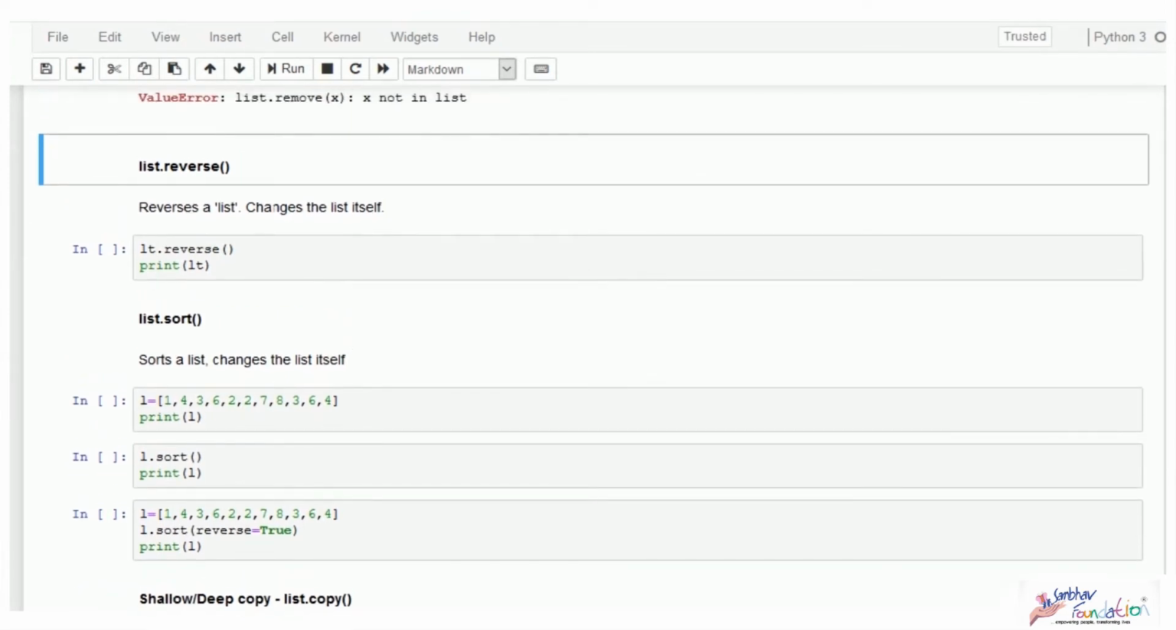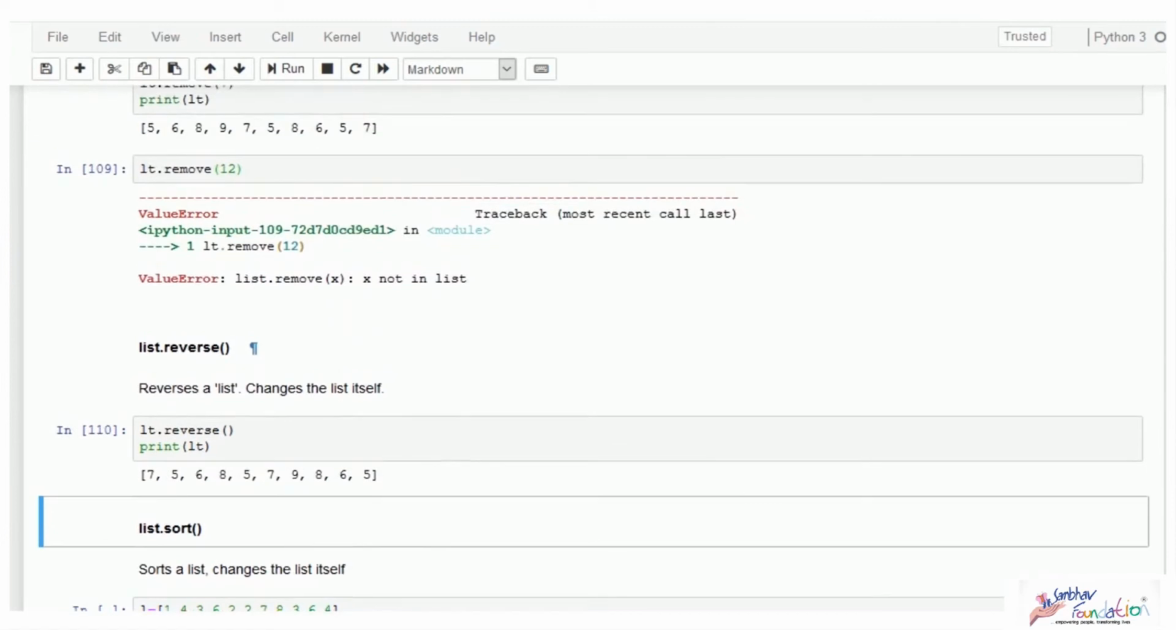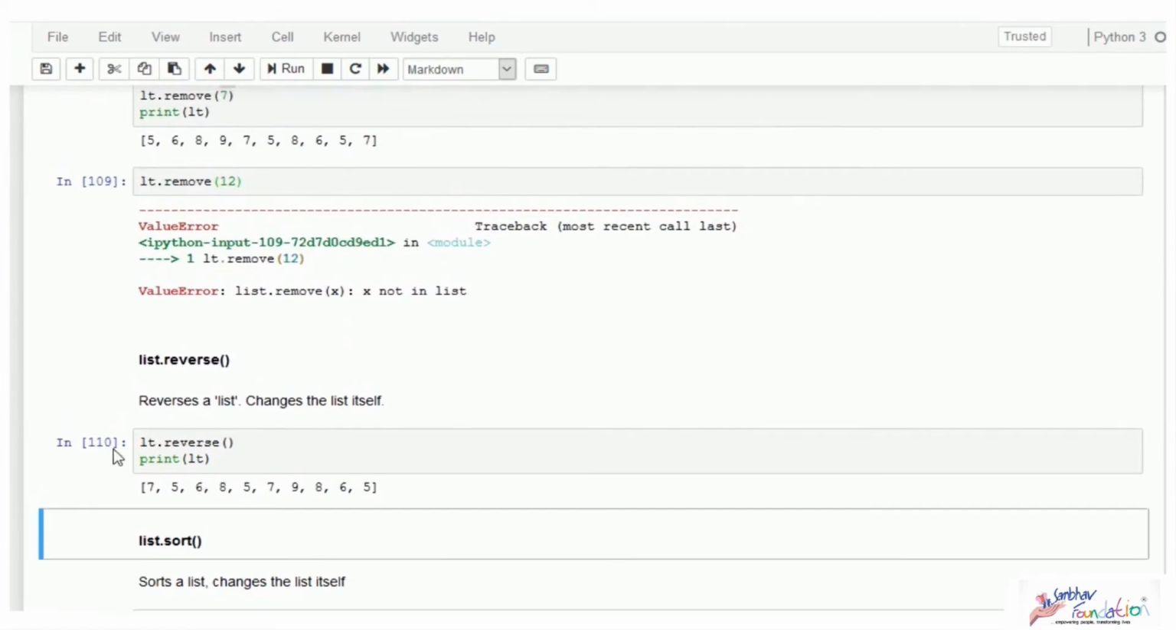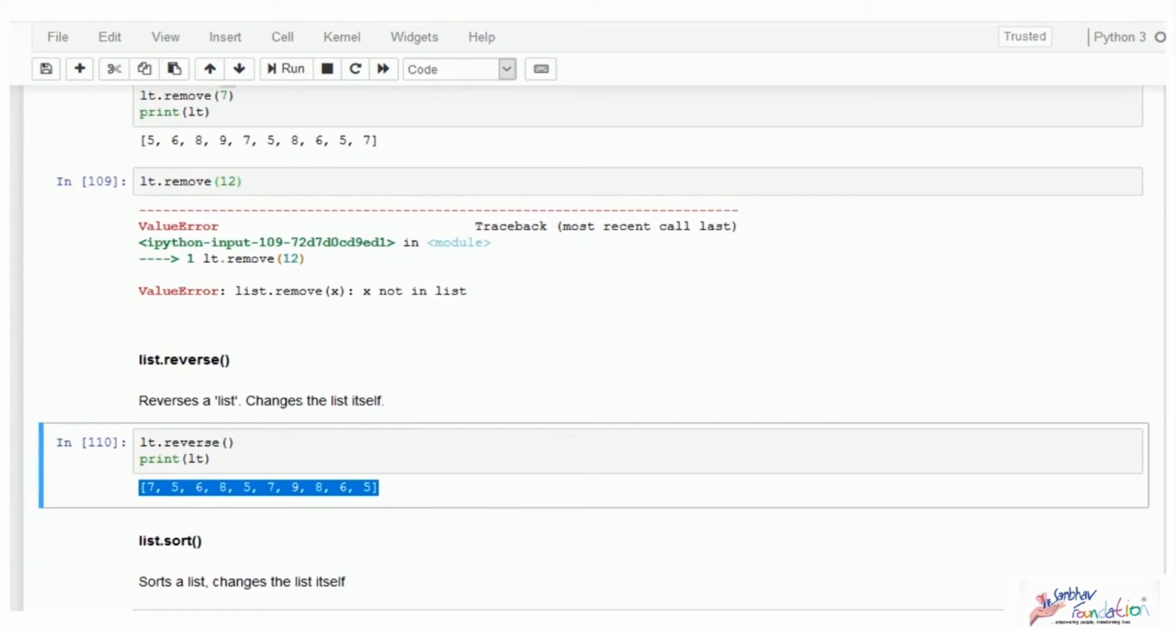Next we have list.reverse, which will reverse a list. It changes the list itself. So this was our LT. Now I'm giving lt.reverse, so LT is reversed. The modification is done on the list itself. So from now on, anywhere you use LT, this will be your LT, not this.